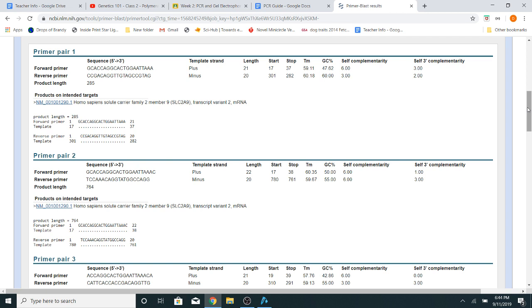So here's primer pair number 1. This is the forward primer, this is the reverse primer, and remember, this will be in the correct 5 prime to 3 prime orientation. So if you copy from here and paste it, this one will be right, and this one will be right, and you can just put those straight in because they've already made that adjustment.